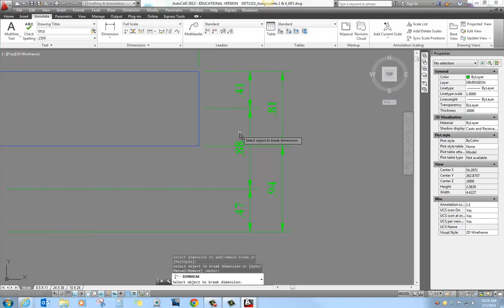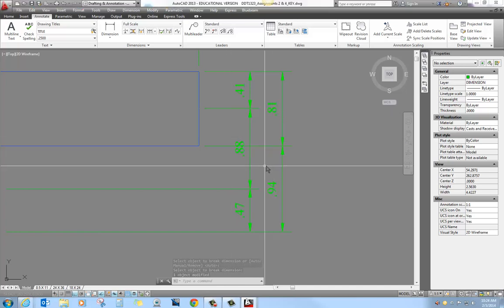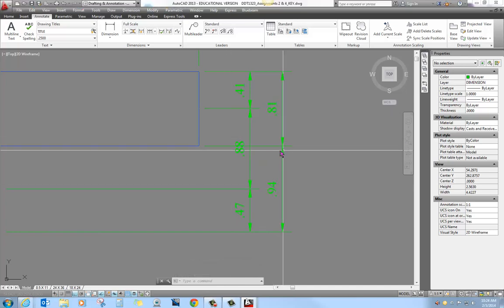it's going to look like nothing happened. But what happened was it actually created a break through the extension line of this dimension. Now, why is it not showing? Because this dimension also has an extension line going all the way down to this endpoint. So I'd have to repeat the process.